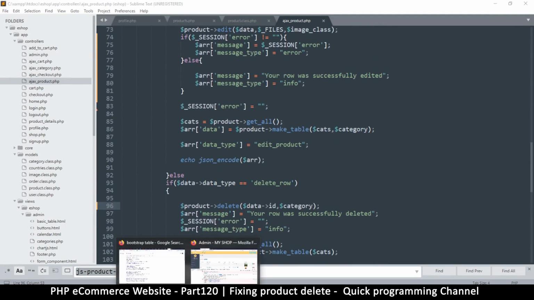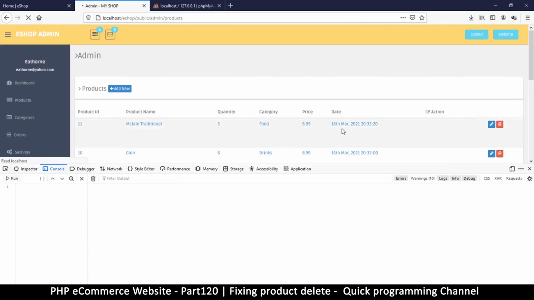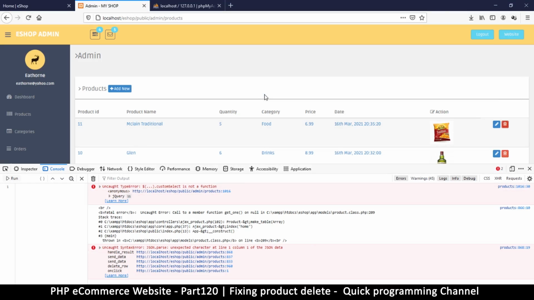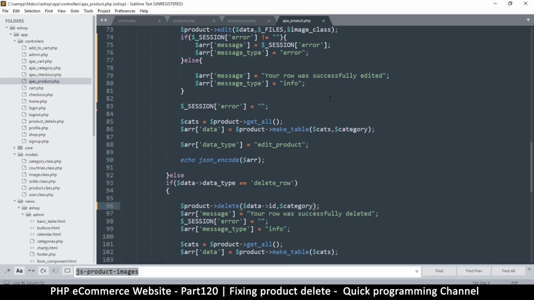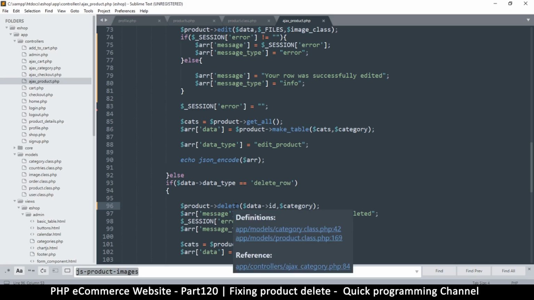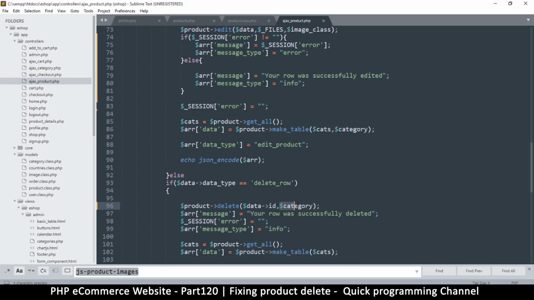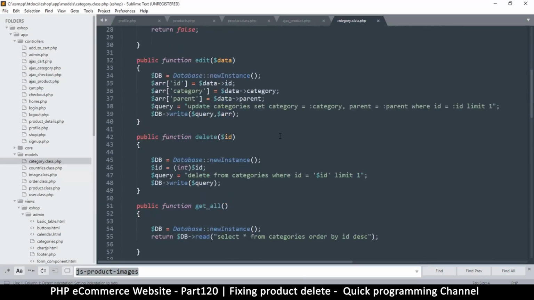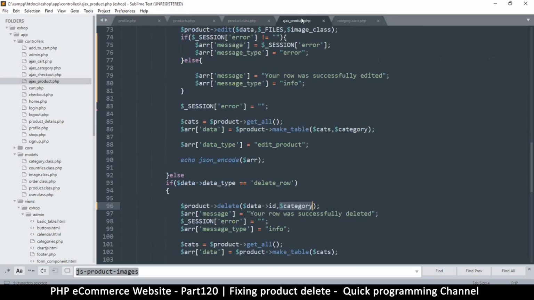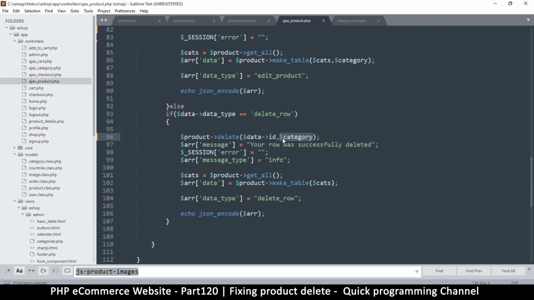Okay, so let's give it a shot. Refresh and delete. Okay, call to member function get one on null, 209. So we're still getting this problem. Okay, so category here. Wait a minute, let me check in the categories class. Is there any get one? Yeah, it's there. So we're on the right track. Oh, I actually added it on the wrong... no, this is the right place.